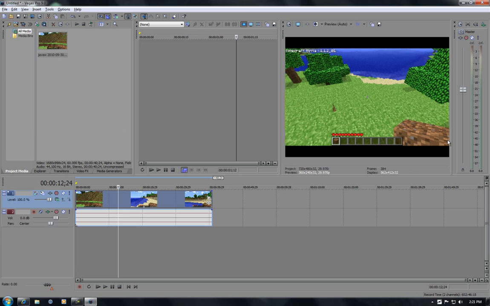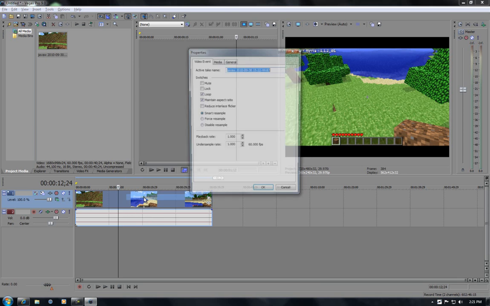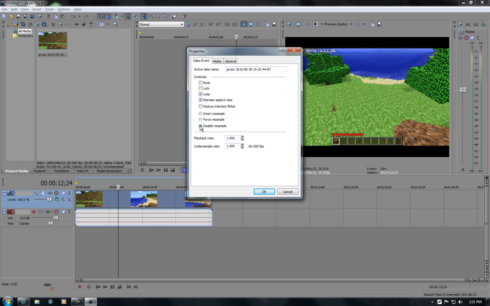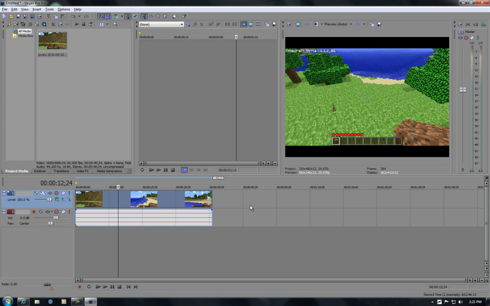And the first thing you want to do, as you can see, the black bars at the top and bottom, and those would be in the YouTube video. You don't want those. So you want to right click on the video in the timeline, go to Properties, and disable resample. Now this is only going to remove ghosting, which isn't a big problem. It just makes your videos look a little bit better. You don't have to do it. I personally like doing it.